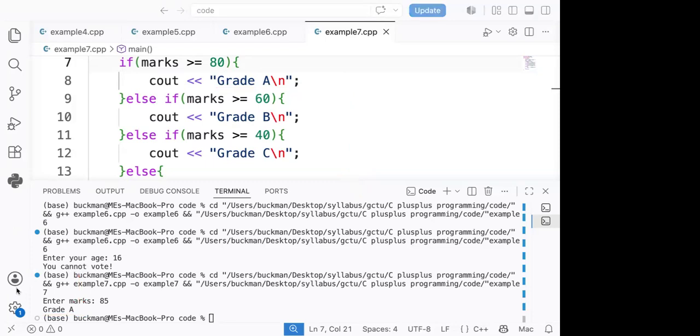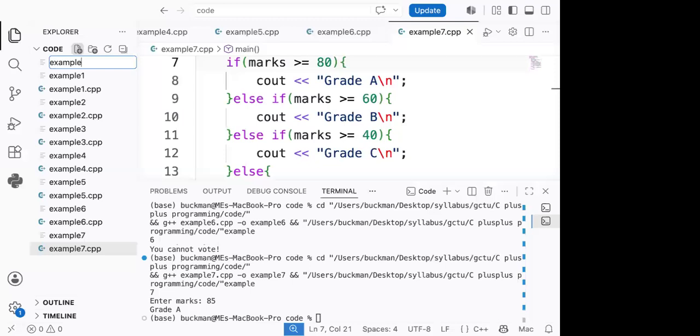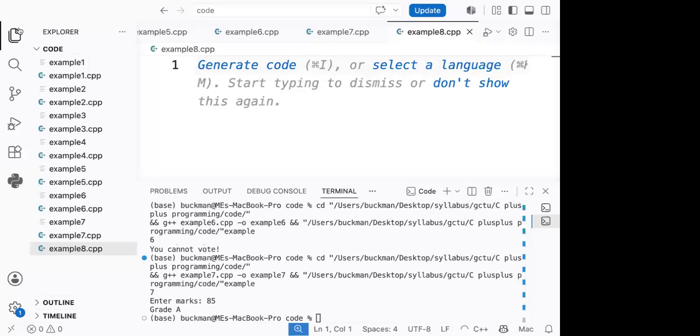Okay. So let's do another example. This one I'm going to ask you for the code.